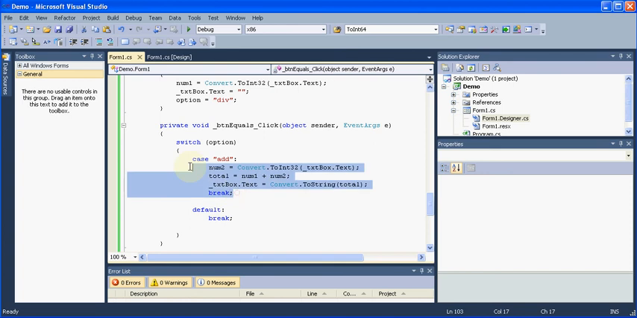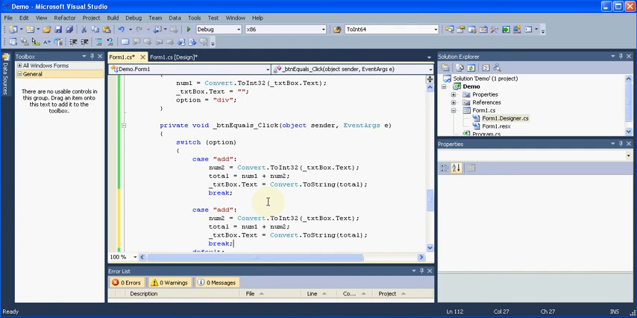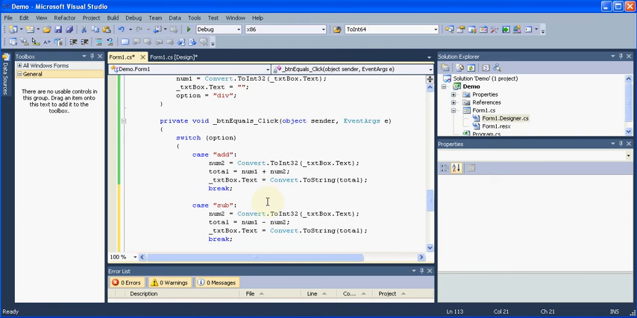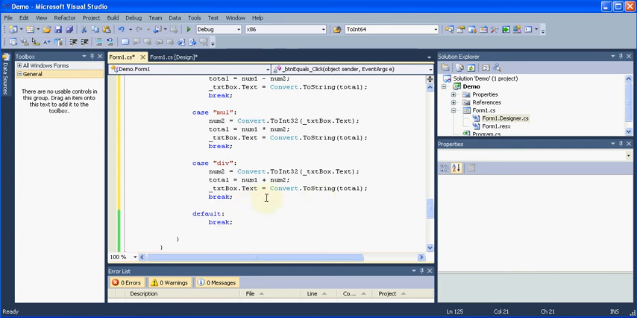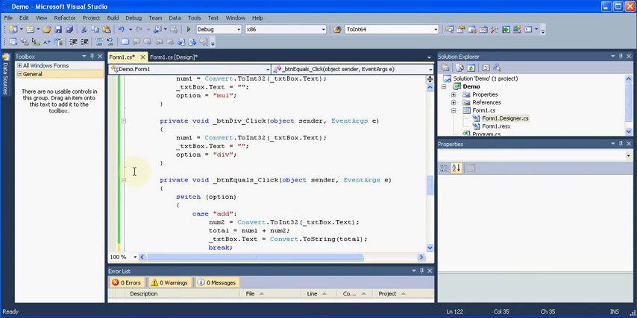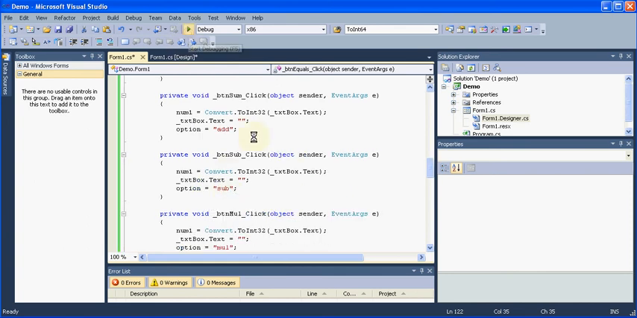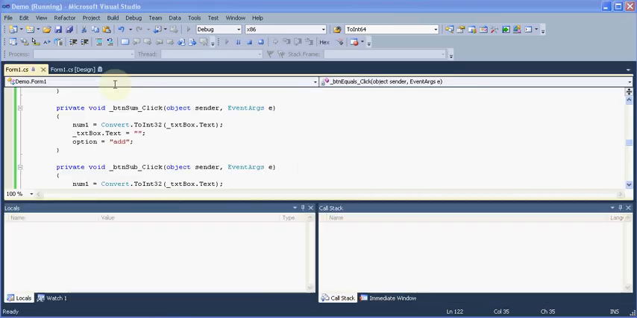So now we'll copy it, and we will create some more cases. This case is for subtraction, and we'll do the same thing, but we will just change the value in the text box by subtracting them. Then we need one more case to multiply the two values over here, and next we need to write the division. This is all we have to do, and just make it like this. Now everything looks fine. If we press this button, everything should work fine. So let us run the application.